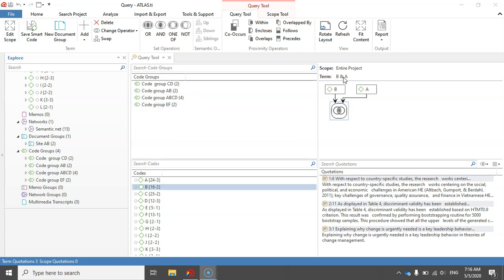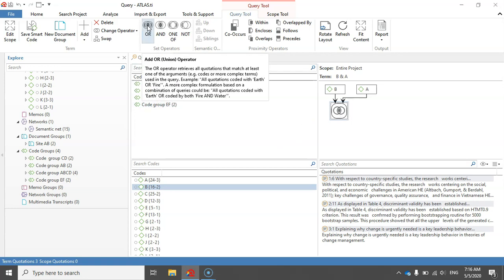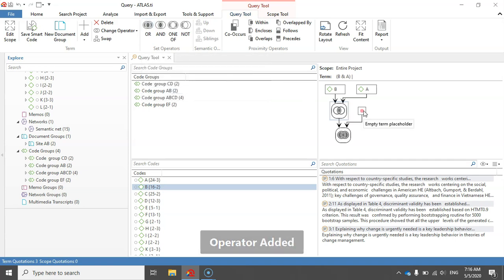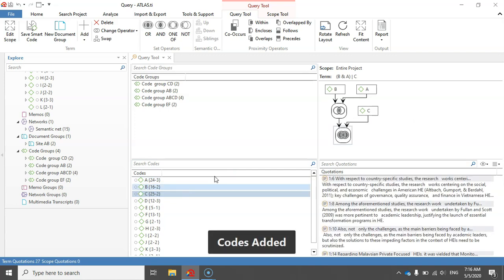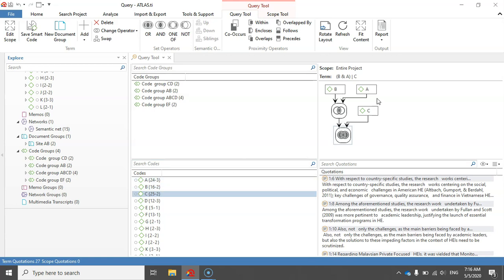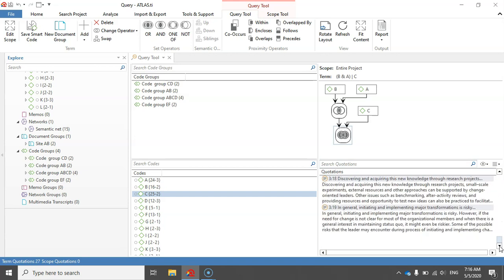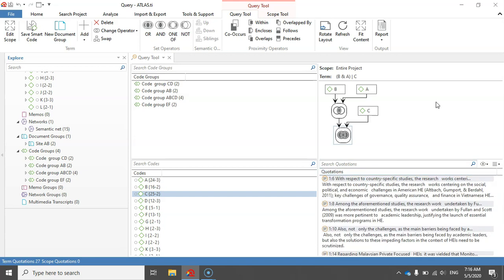For example, B and A or C. So what I need to do is to click on the operator and then click on this operator, or. Then I click on this term placeholder and I add code C by double clicking on this code, and now this code has been added to this query. So my query is B and A or C, and this is the result of this query.